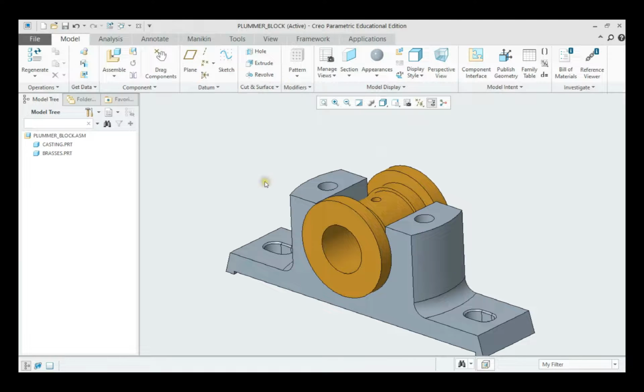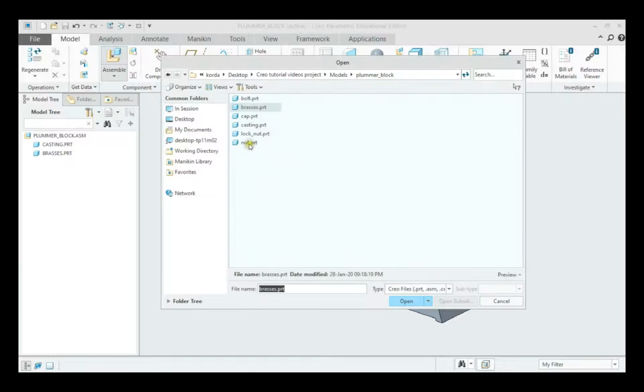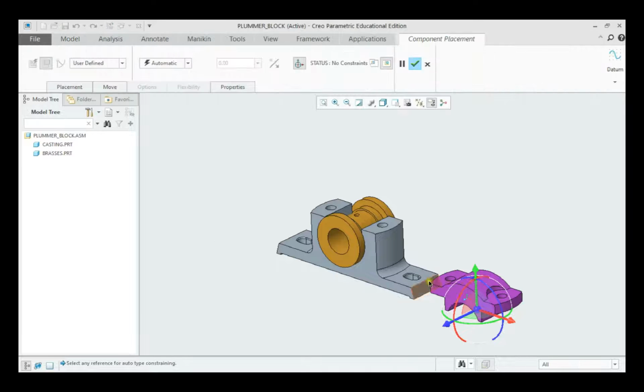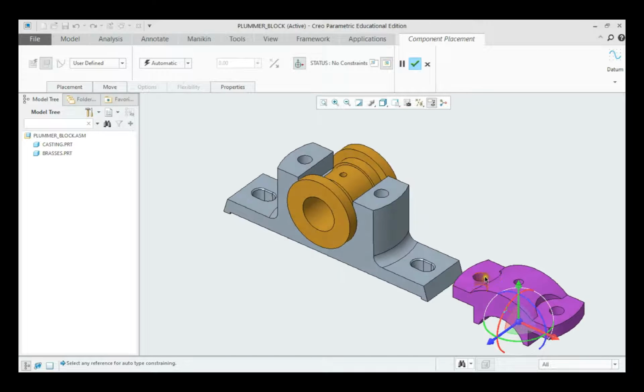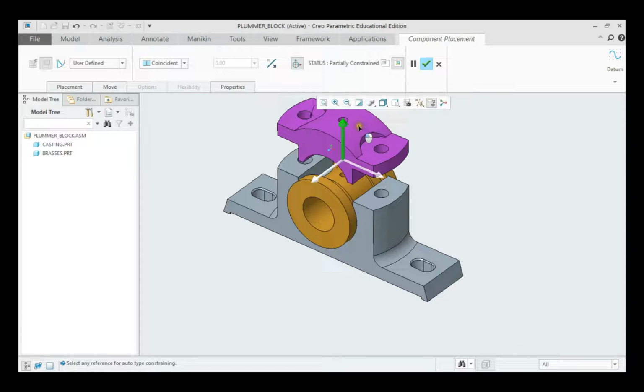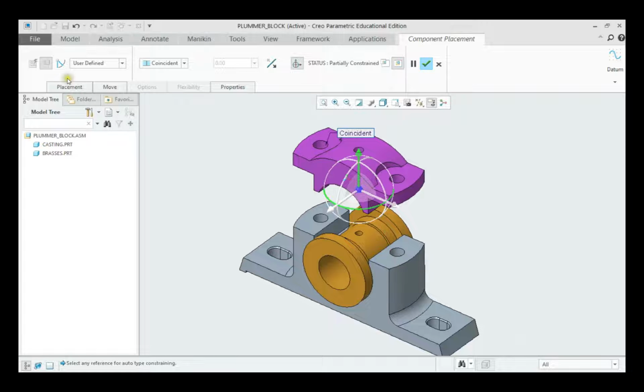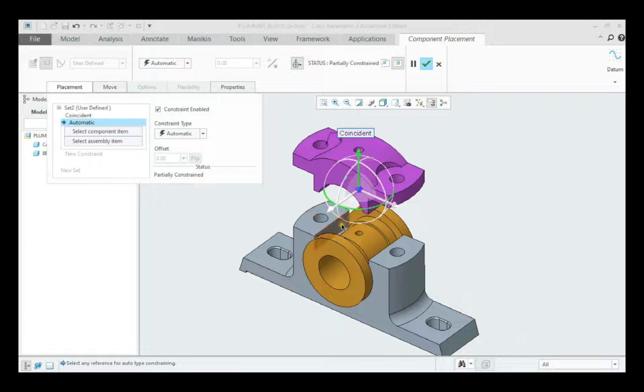We shall assemble the cap using the two holes present in it. The second hole constraint should always be oriented instead of coincident, or else the part would be over-constrained.